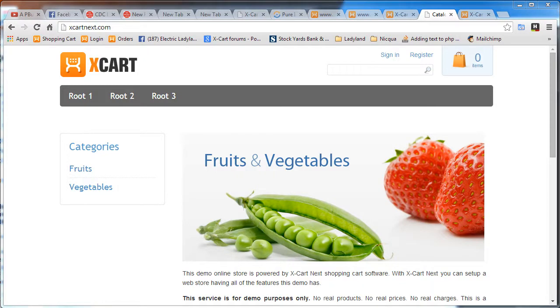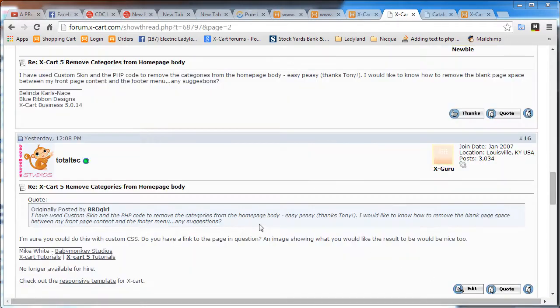I'm back with another X-Cart 5 tip. It's just going to be a quick tip on tweaking custom CSS in your store. We have a question on the forums today about how to remove some space from the template, and basically it's a question about how to tweak the CSS.